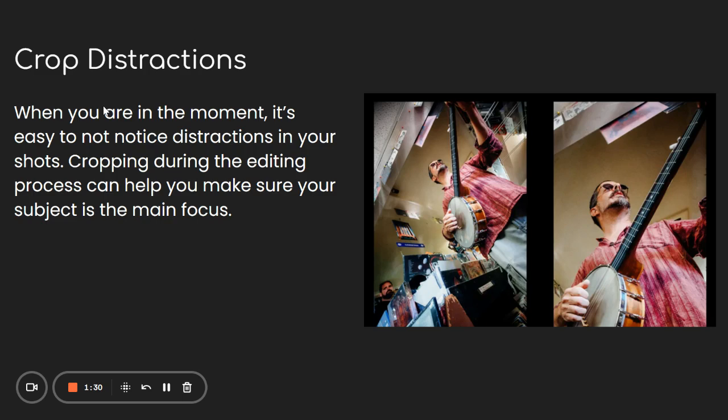A lot of times when you're in the moment taking a photo, it's easy to not notice distractions that might be in your shots. So during the editing process, cropping can help you make sure that your subject is the main focus. So taking out those things that are not as important to you and focusing on what you want the subject to be.